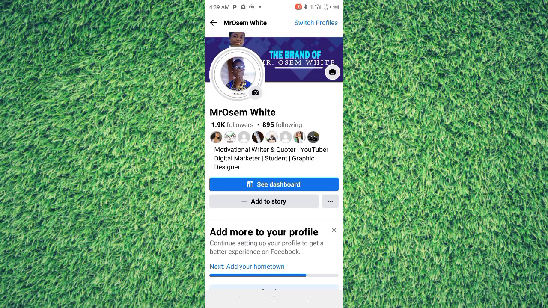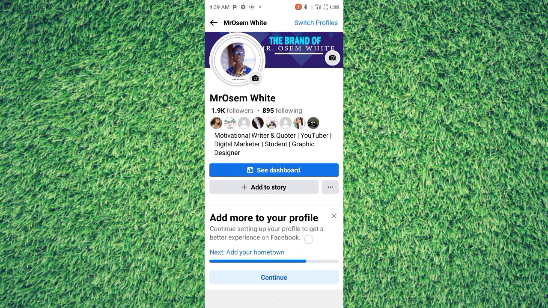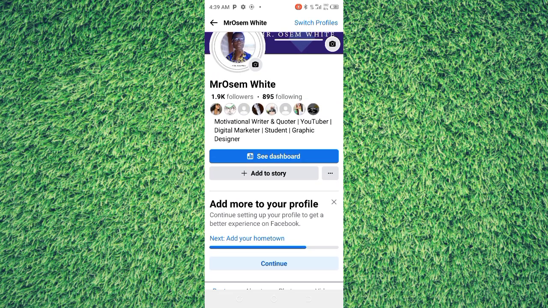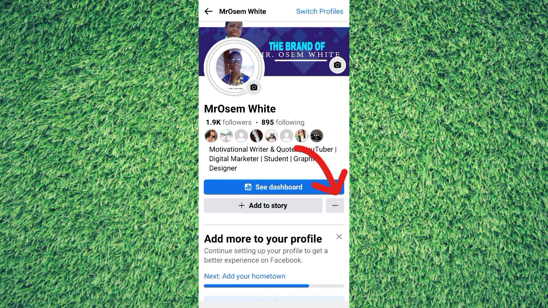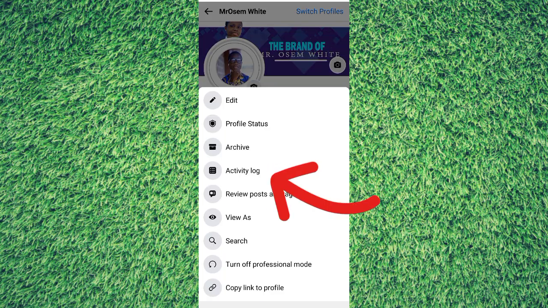Let's get started, guys. First off, we need to open up the Facebook app, and once it is done, tap right here at your profile picture to head over to your Facebook profile. After that, tap right here at these three dots and then select Activity log.